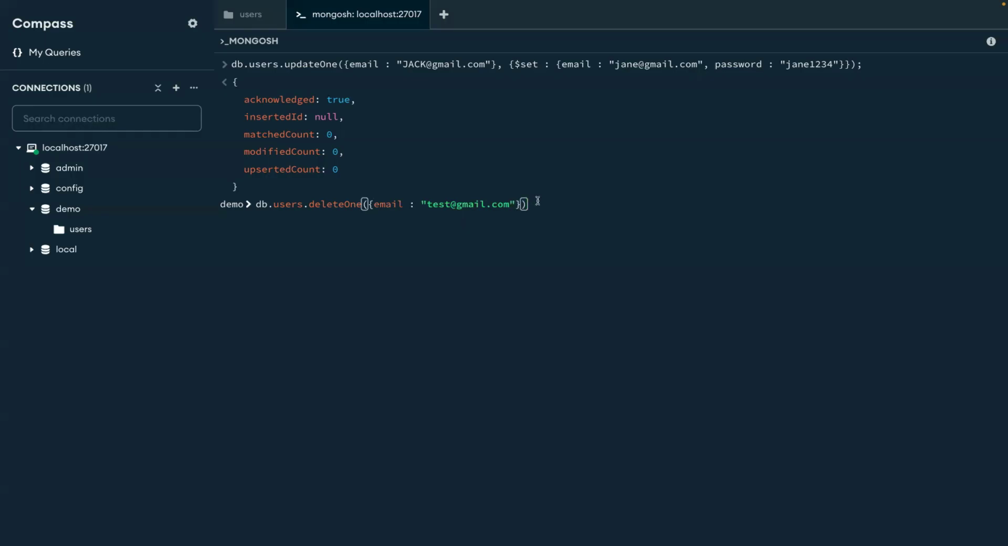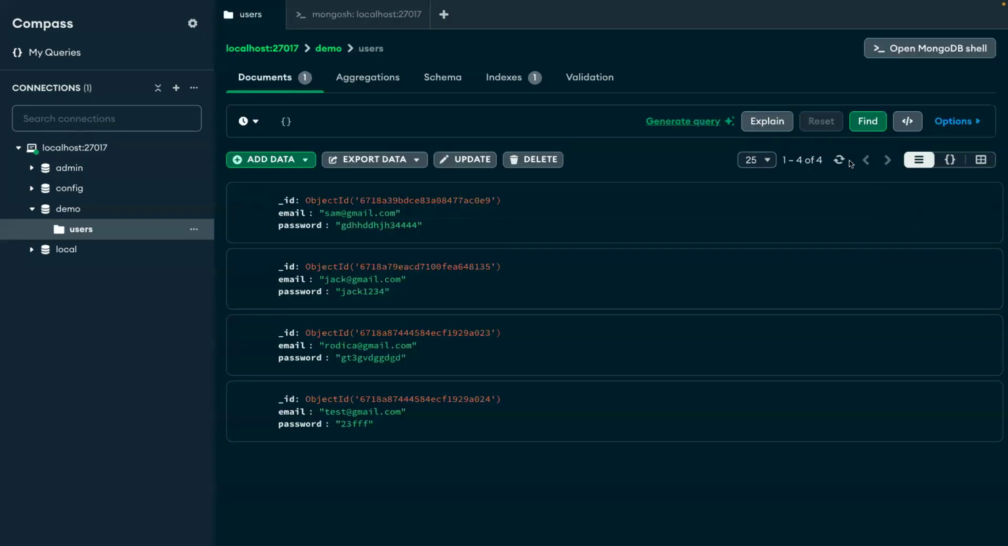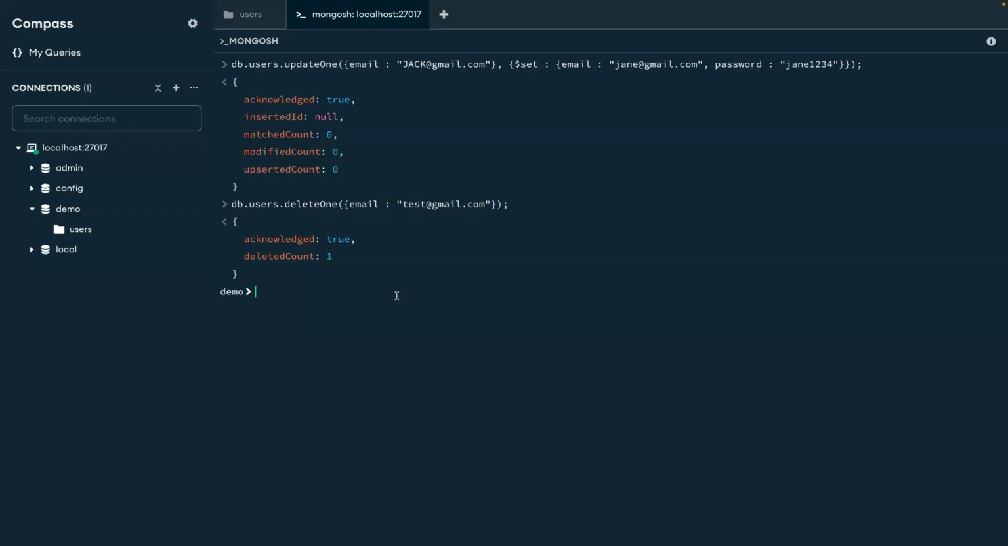Now simply it will try to delete this user. If I click on this one, notice deleted count 1, that means 1 is affected, and acknowledged true. Now if I go to this guy here and refresh, voila, it's gone and I only have 3, as you can see. Should be simple, huh? Yes.